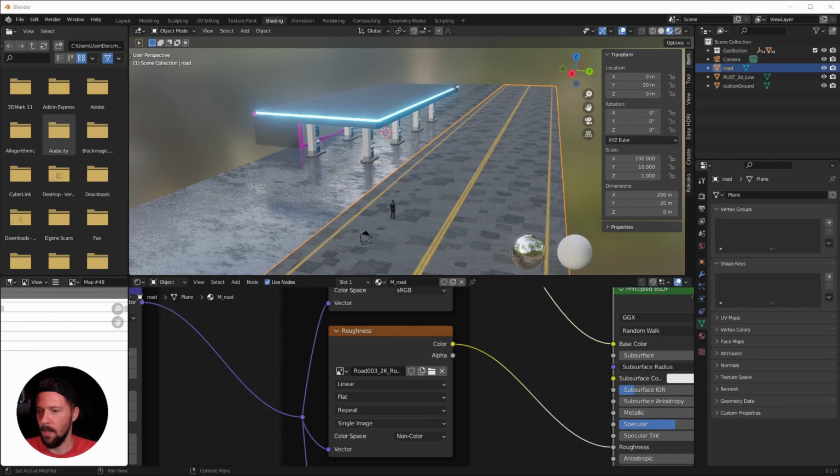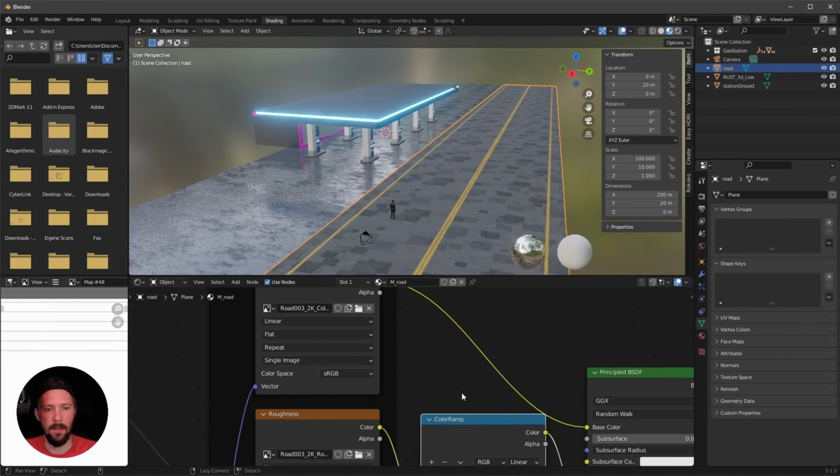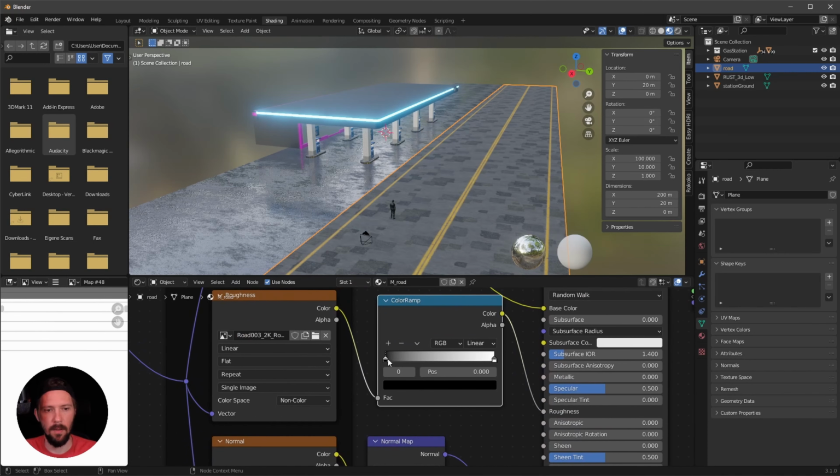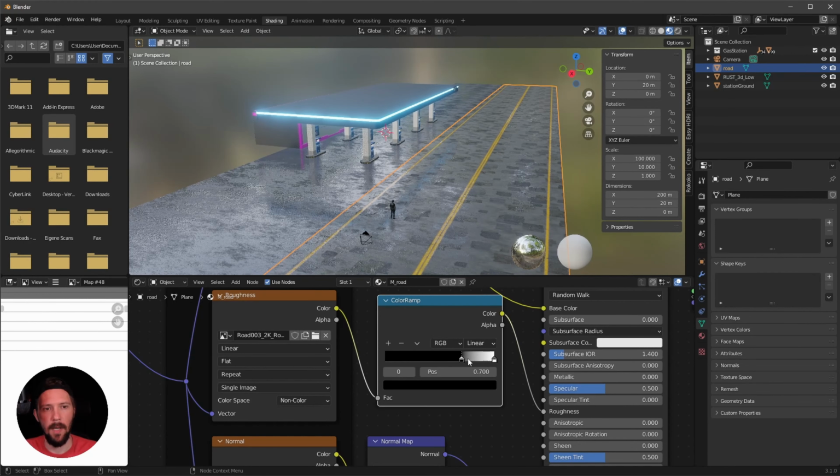So same thing again. We want to go into the roughness and add a ramp here inside and bring this slider down as well. So we are having here some reflections going on.